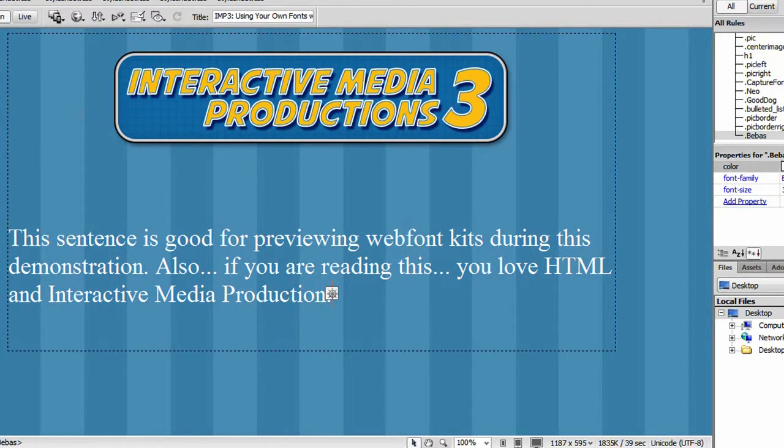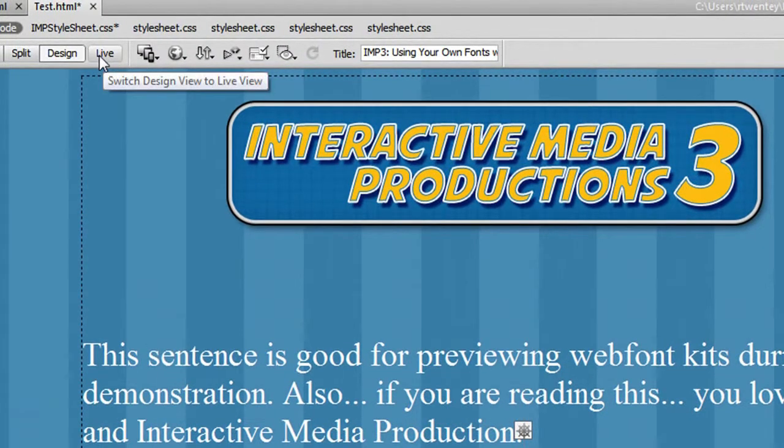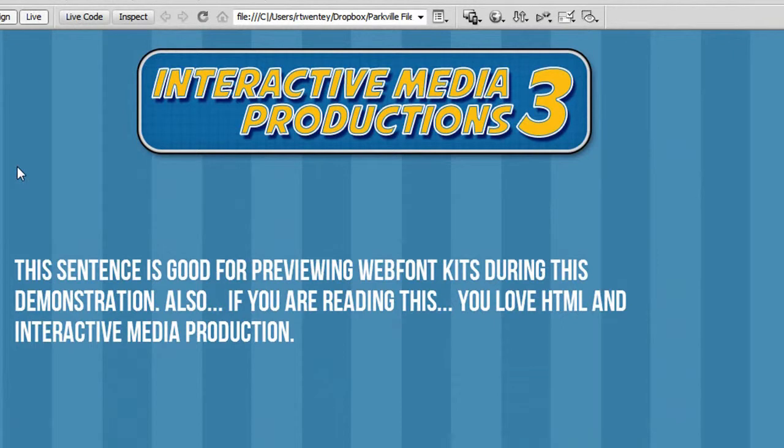If I want to see what the font actually looks like, I've got to come up here and click on Live, or go ahead and save the file and preview it in a browser. When I click on Live, you'll see that the font actually does appear the way it's supposed to appear. And just like that, you can use any font you want on the web.